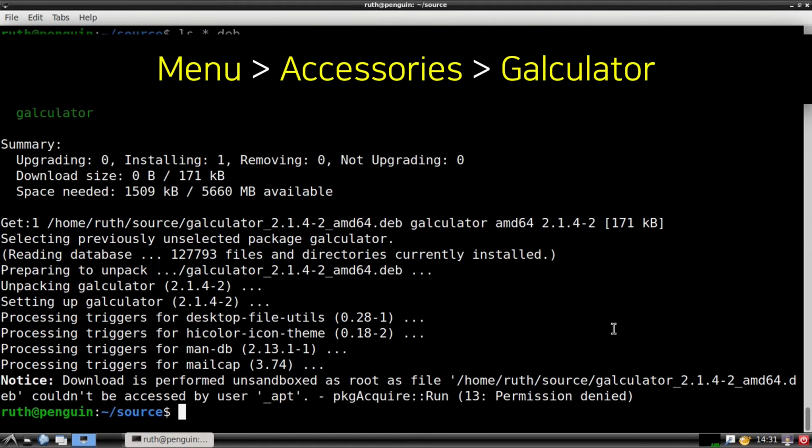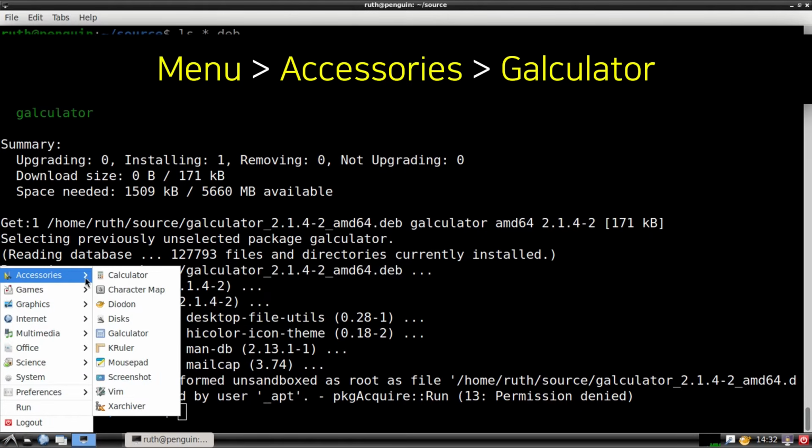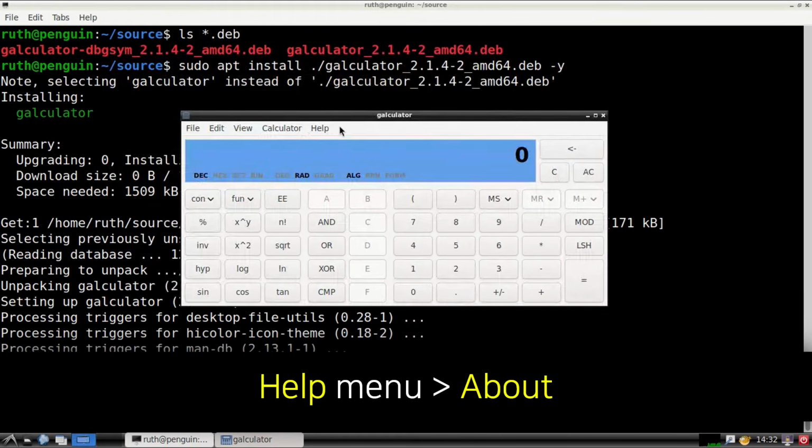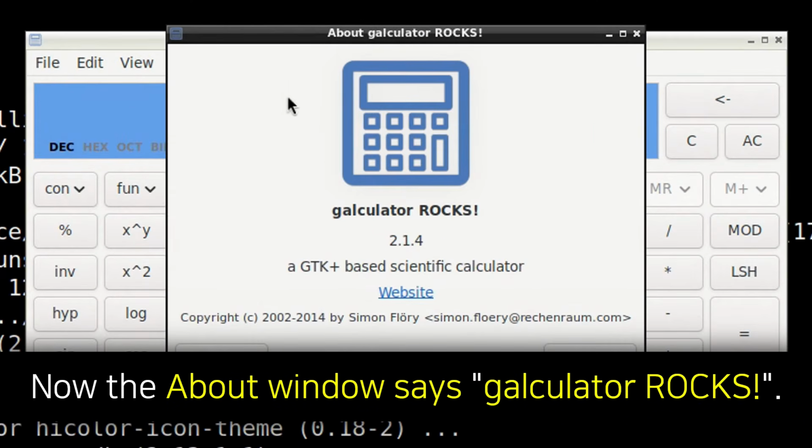When that's done, we can then reopen Calculator by going to the menu, and in the Accessories category, we can click on Calculator. Then from Calculator, we can go to the Help menu, select About, and this time the About window should have the message Calculator Rocks. So now we know how to download source code, modify it, and how to install the modified source code.